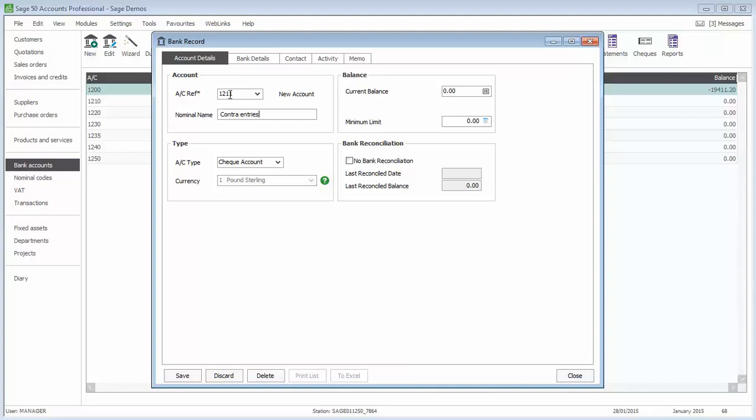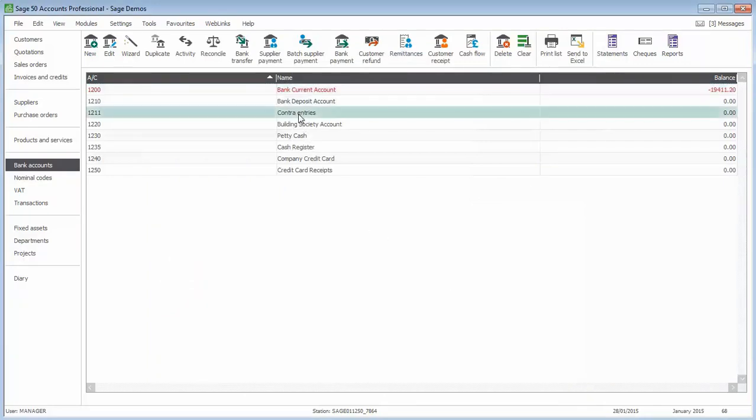Then I don't need to enter anything else. I don't need to choose an account type. I'll just accept all the other defaults, click save, and that's it done. So close, and there it is on the list.